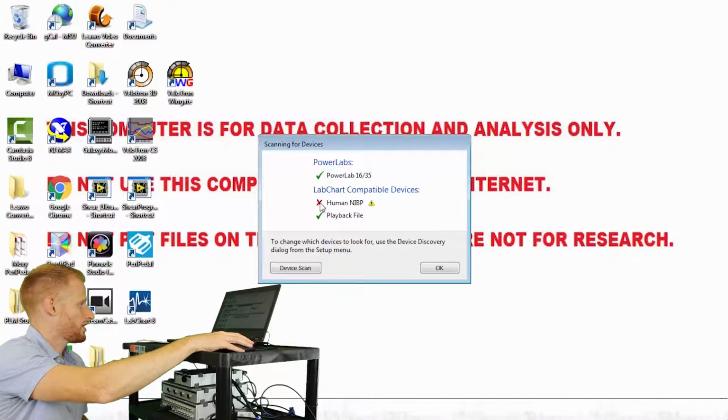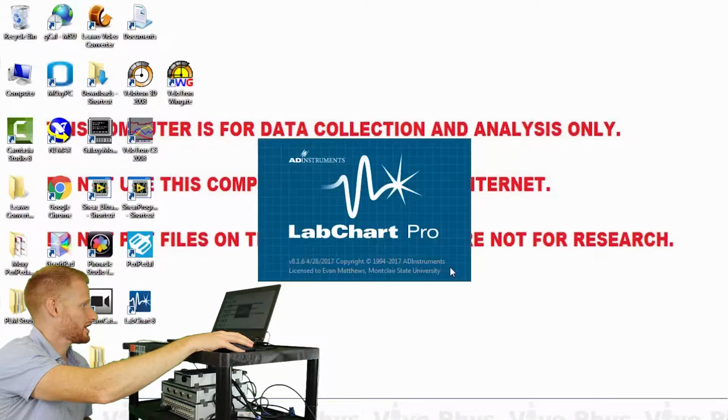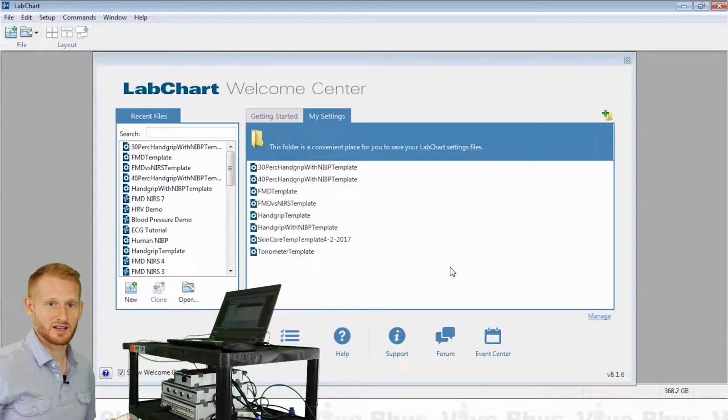Because there's one that isn't hooked up that we're not going to be using anyway, it's brought this window up here where we have to hit OK to get to the next screen. If everything was connected that it was looking for, this would just advance to the next screen on its own. So I'm going to click OK here, and you're going to see this setup pop up.